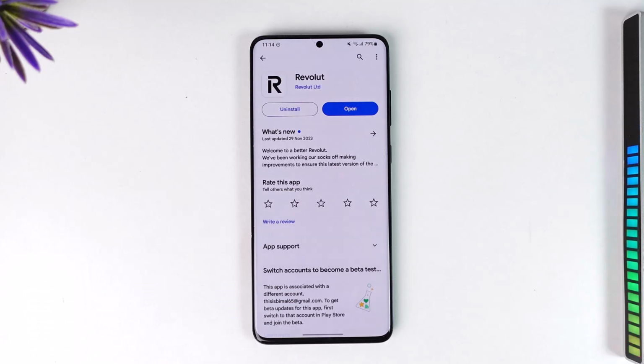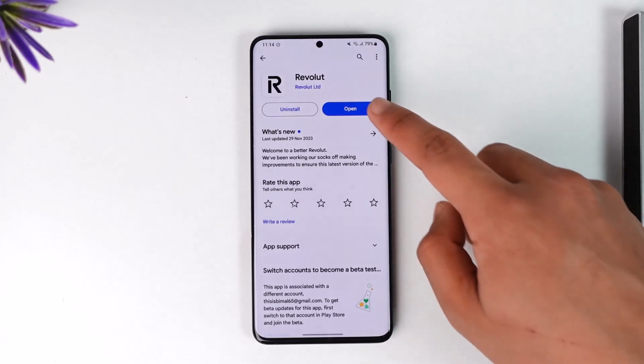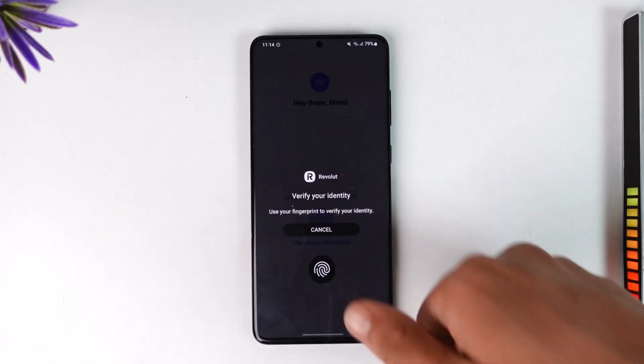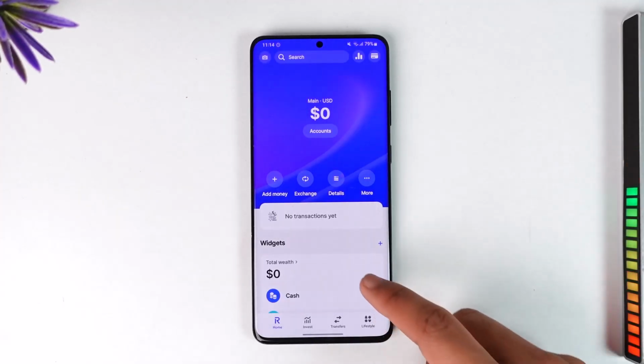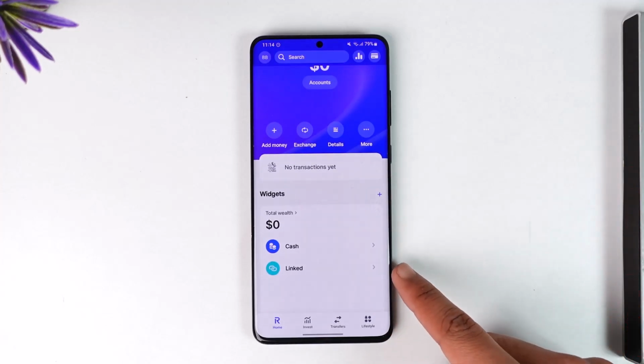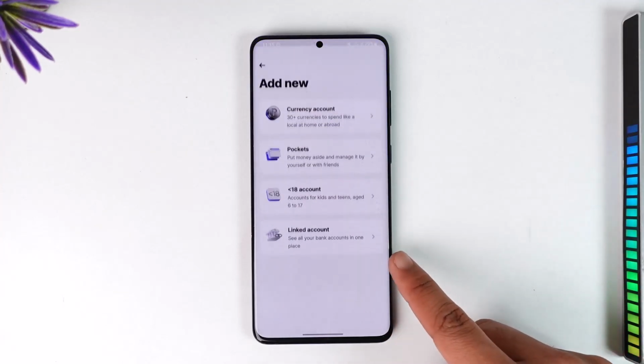In this video I will guide you on how you can send money to bank account on Revolut, so make sure to watch the video till the end. In order to send money to a bank account on Revolut, all you have to do is launch the Revolut application and then just verify your login. Once done, if you look right under the widgets tab, you'll find a section called link. Now you can just go to the cash section here.